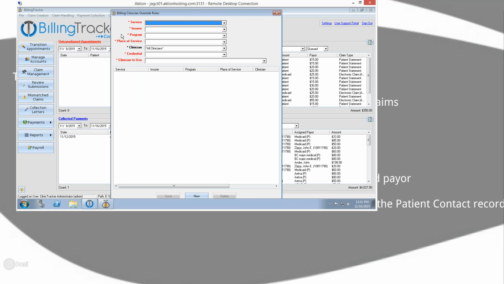Okay, so at the top of this form, we're going to specify the service that this applies to. And for our example, we're going to say that this applies to all services. Next, we're going to specify the insurer. And we want to say that this particular fee override rule applies to Medicaid. We can say it applies to all programs, all places of service, all clinicians, and all credential levels.